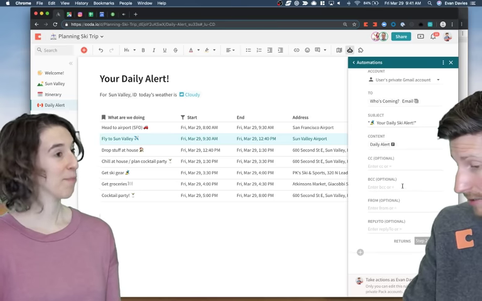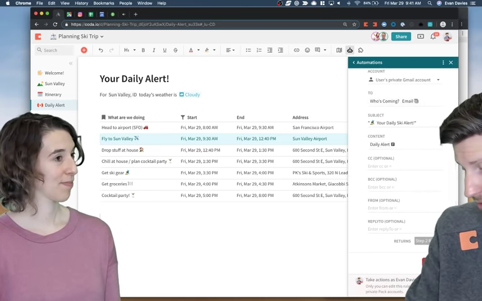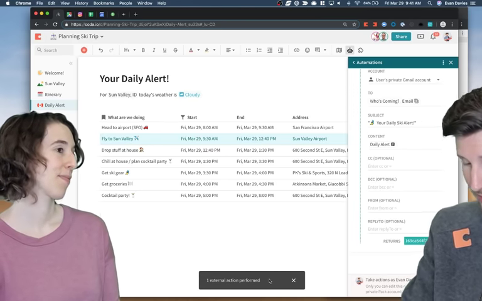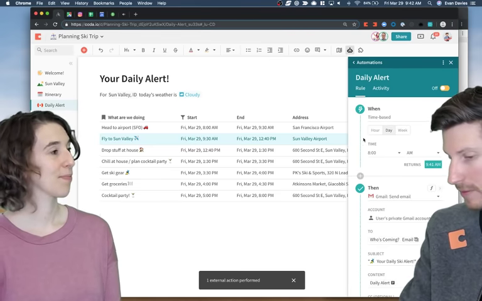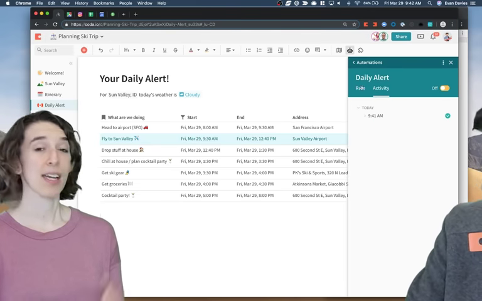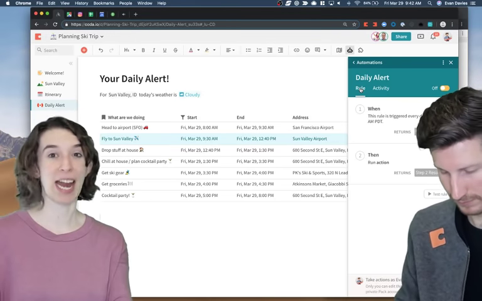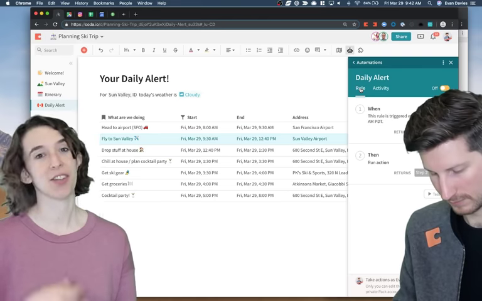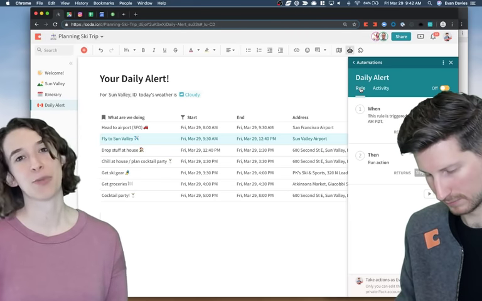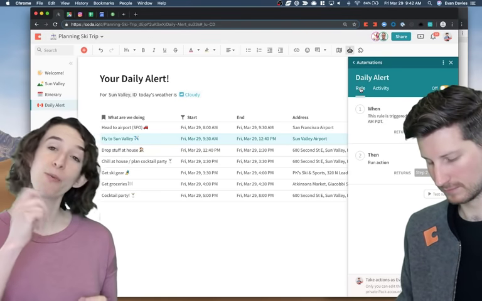All I have to do if I want to test this before I turn it on is hit test rule. This is going to run the test, and you see it says at the bottom one external action performed. You can always check the activity later to see how many times you've actually sent it. That one external action performed is just a fancy way of saying that the pack ran and did something somewhere else. When we added those Google Calendar events, you would see external action performed. Same thing here, because it's happening outside of Coda. So that's just a good way of saying, hey, it worked.